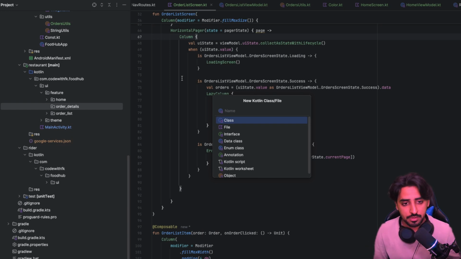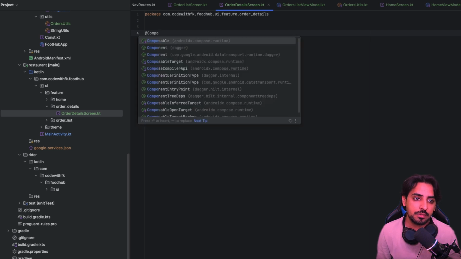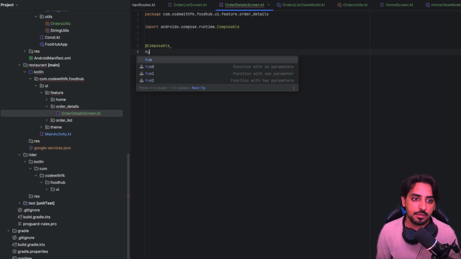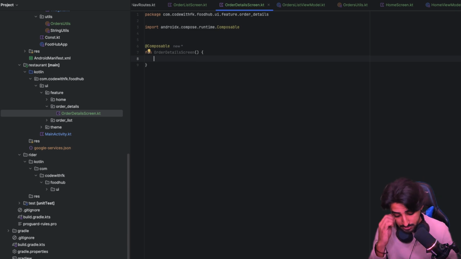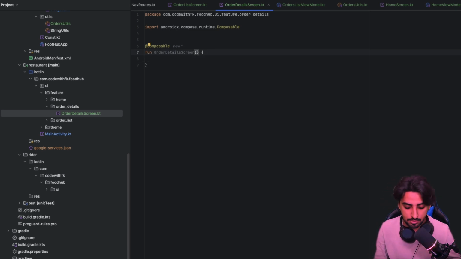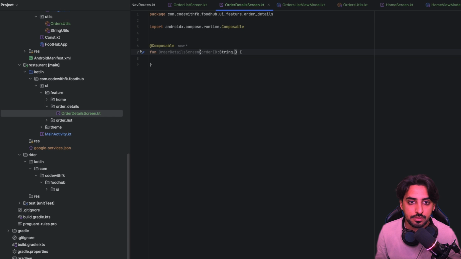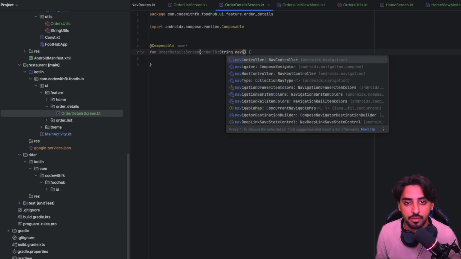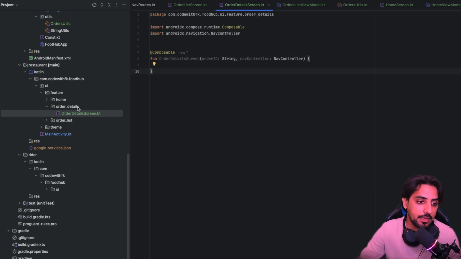This is again the same stuff. I'm going to say order details screen. Okay, and this is going to be a file. I'm going to say composable function order details, right? And this order details screen should basically get some sort of order ID for you. So I'm going to say order ID as a string. That is one thing, and along with that, it should take a nav controller. This is another thing. These are the two things that we require, and there will be a view model.